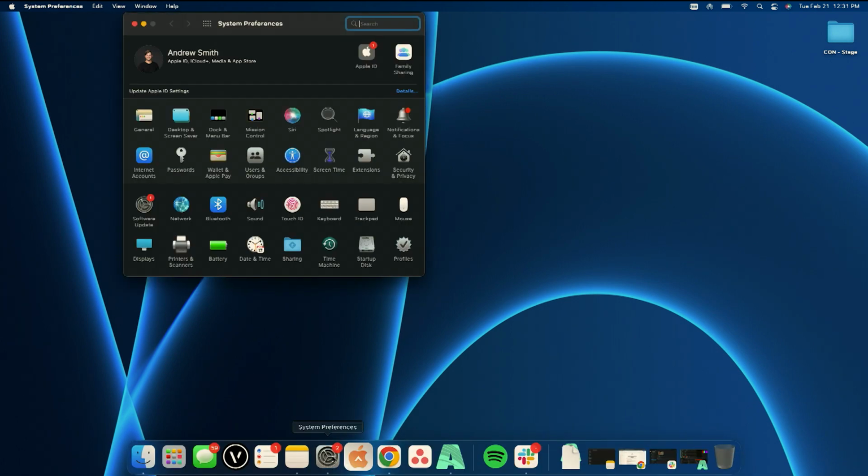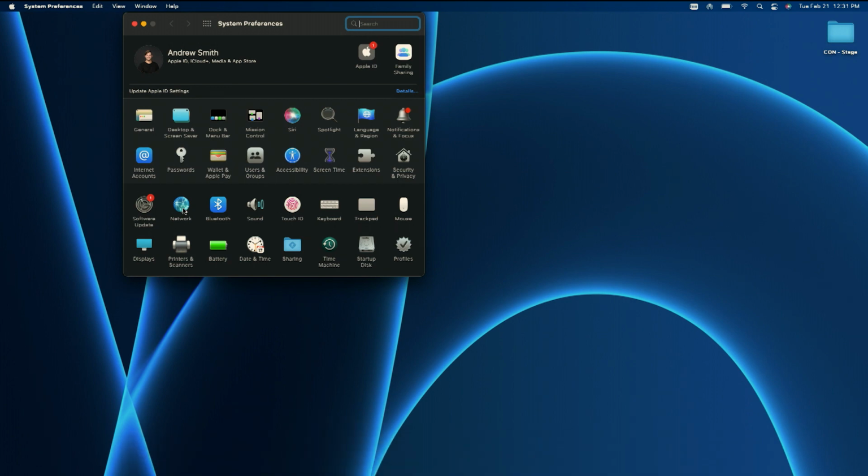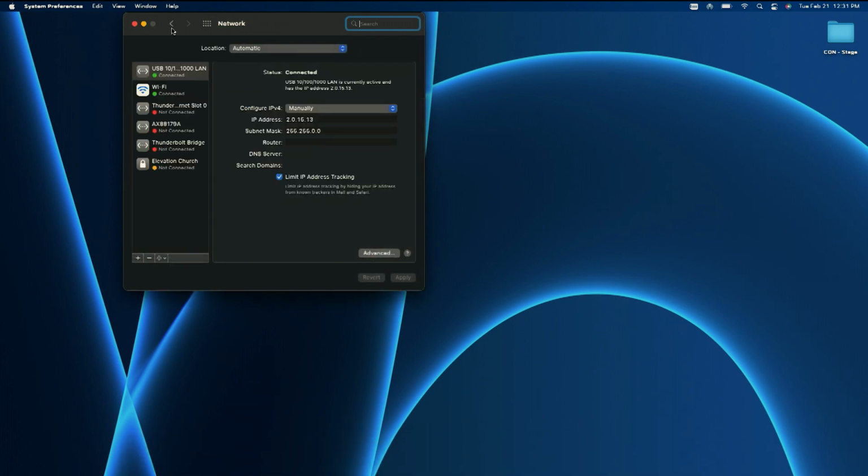Once everybody has at least an idea of which adapter you're connected to, go to settings, network, and then you should see your adapter somewhere in here. Once you do that, everybody just give me a thumbs up when you have that set up. Cool.